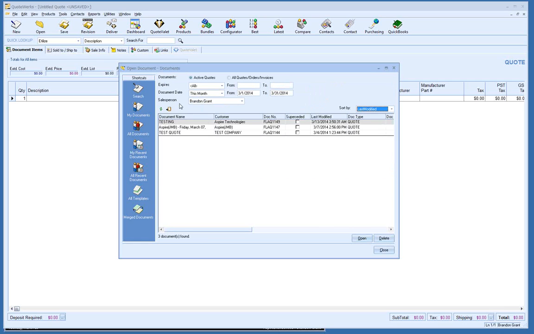My Documents. This is going to show you a list of your documents. By default, it's going to start with the active quotes, which are basically any quotes that are still open that haven't expired or haven't been set to lost. And then you can obviously change the different filters here. So you can change the expiration, the document date, and the sales rep. But by default, it's just going to show you your active documents that are currently out there. You can also switch it to all quotes, orders, and invoices. So this would be any quotes that have been lost, closed, as well as orders and invoices as well.